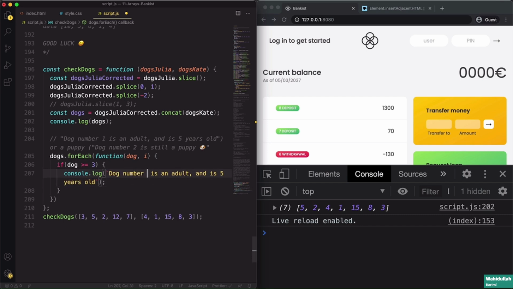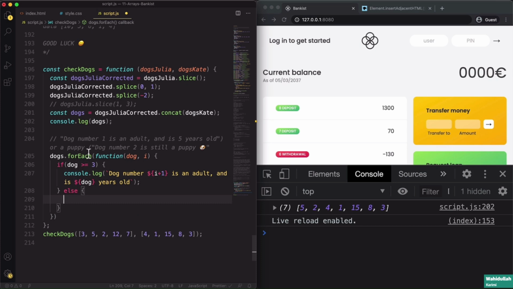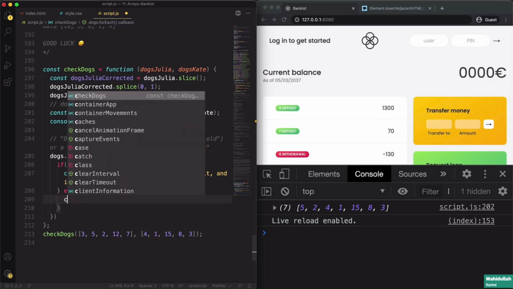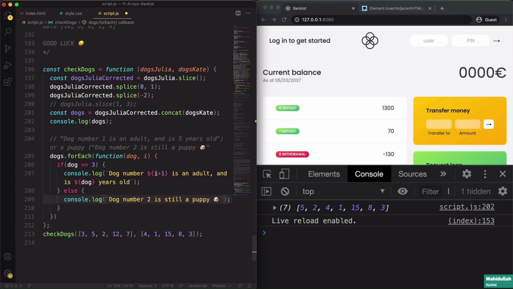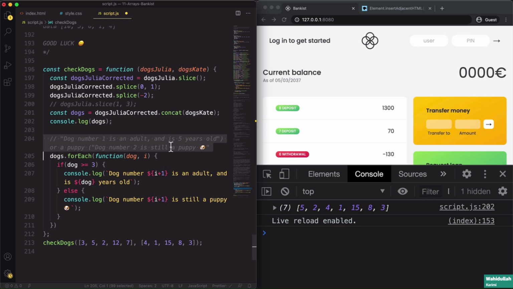So here is the index plus 1. Here goes the dog itself, and then else is still a puppy. And here we need just this. And I think with this we are good. Let's just remove this.